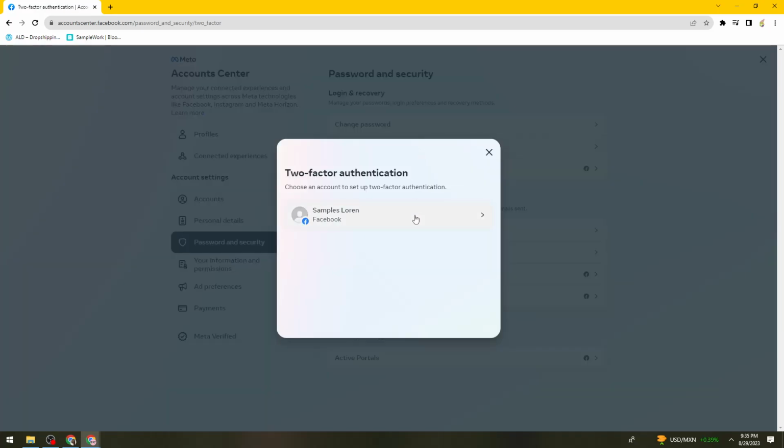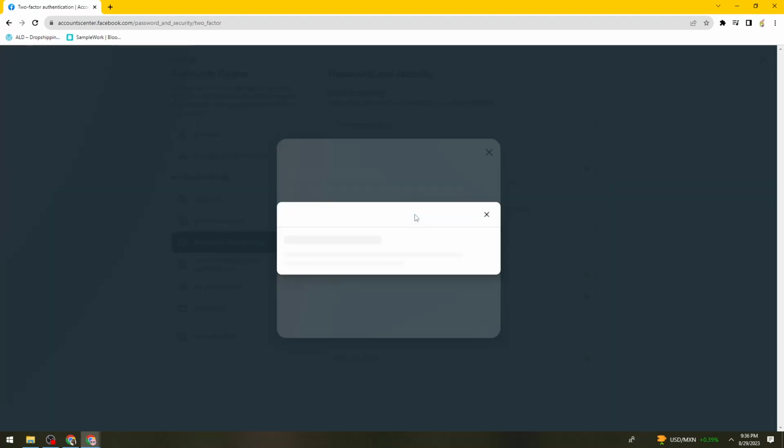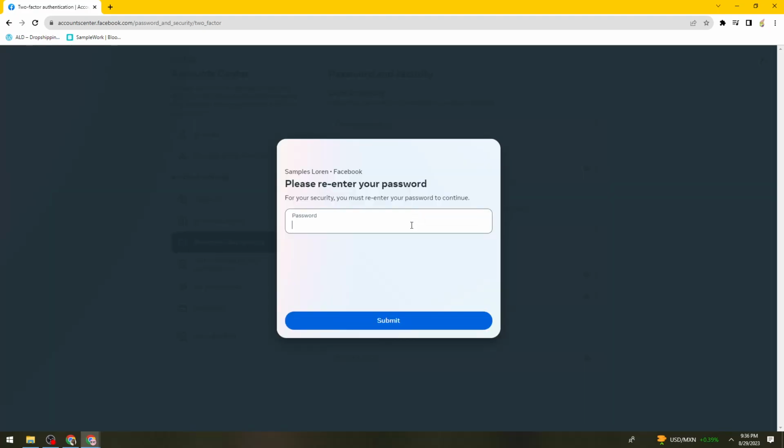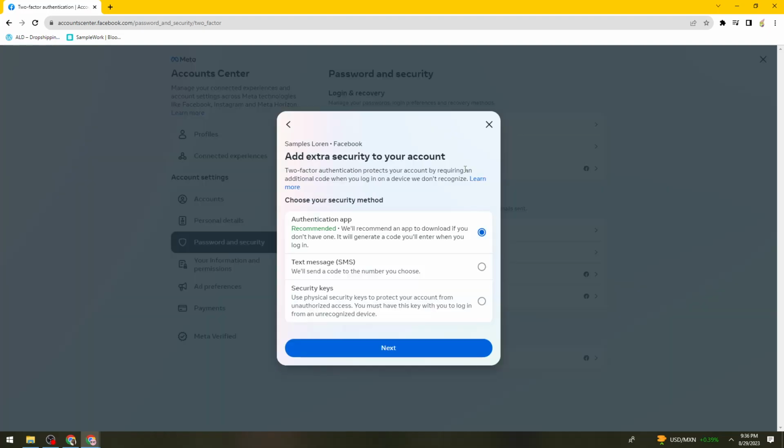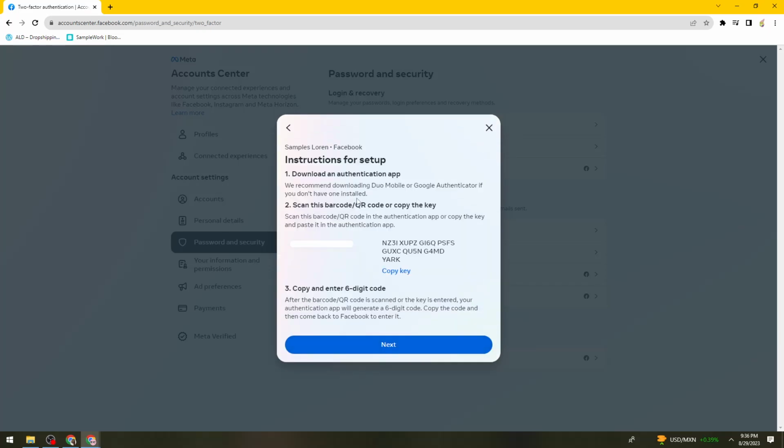Then select the account where you want to use Google Authenticator. And then now you need to enter your password. So let's just go ahead and do that real quick. So now once you've entered your password, just go ahead and select this one. So what you need to do is to install the Google Authenticator app on your mobile device. Okay, so once you've done that, just go ahead and click on Next.